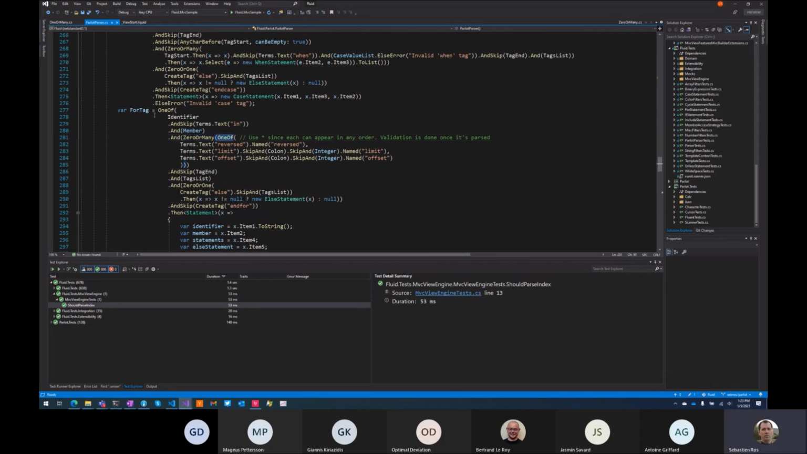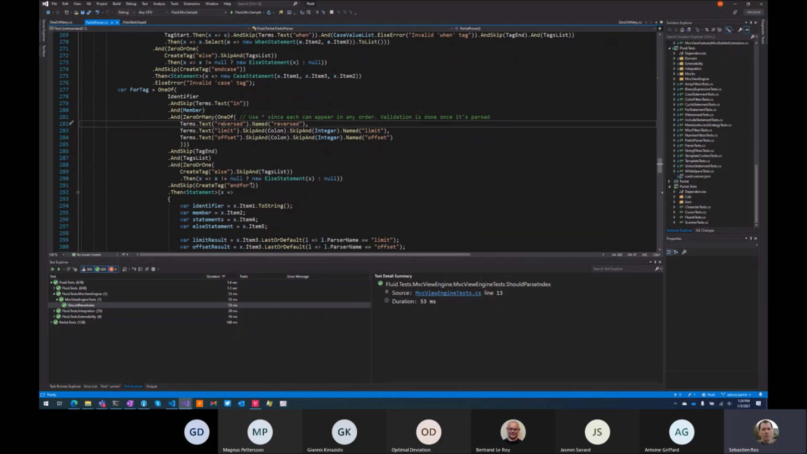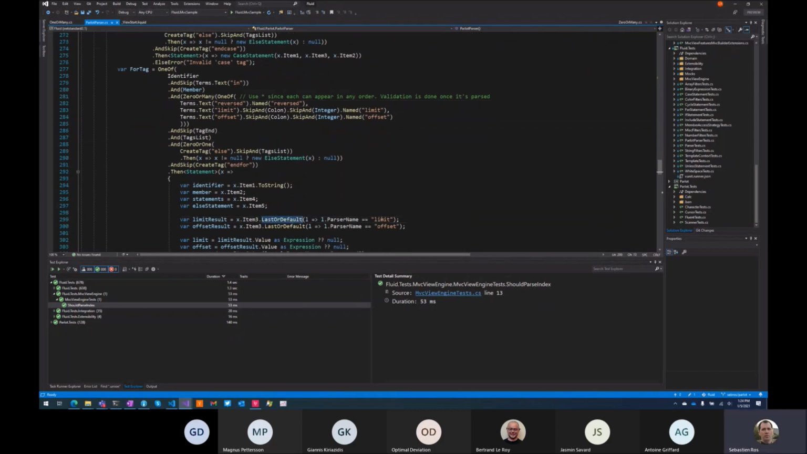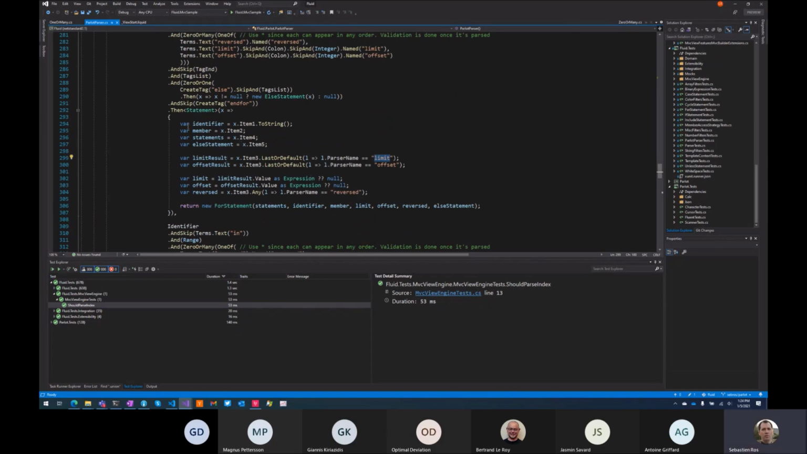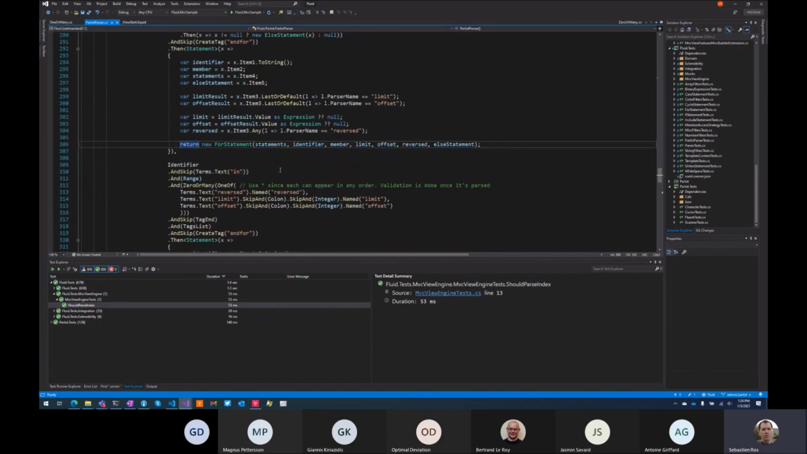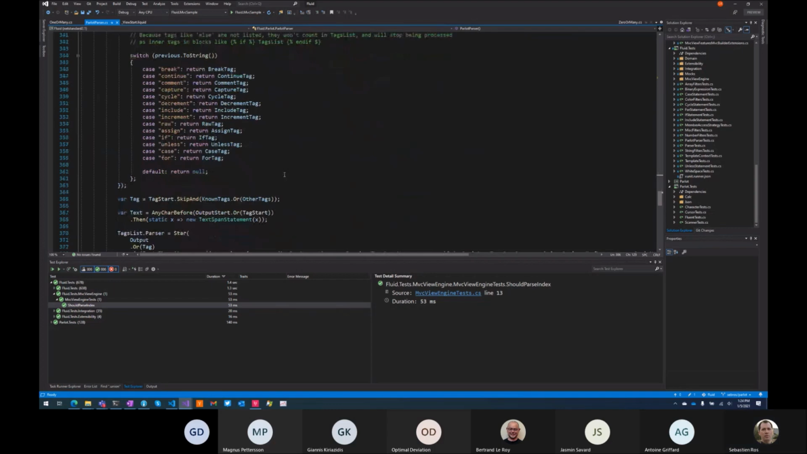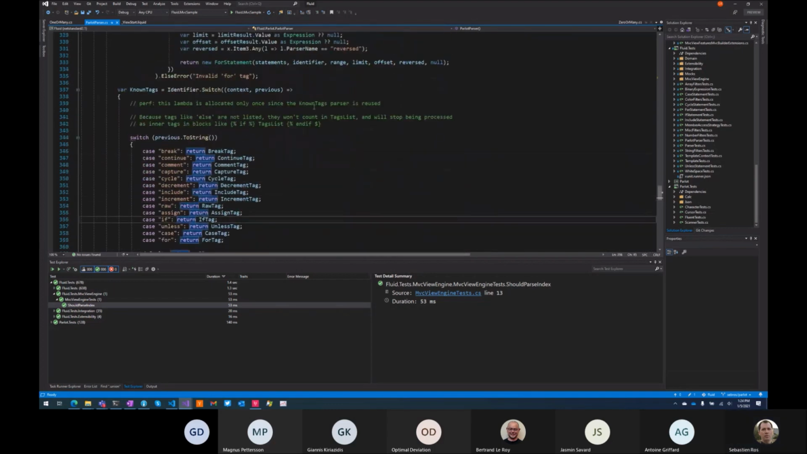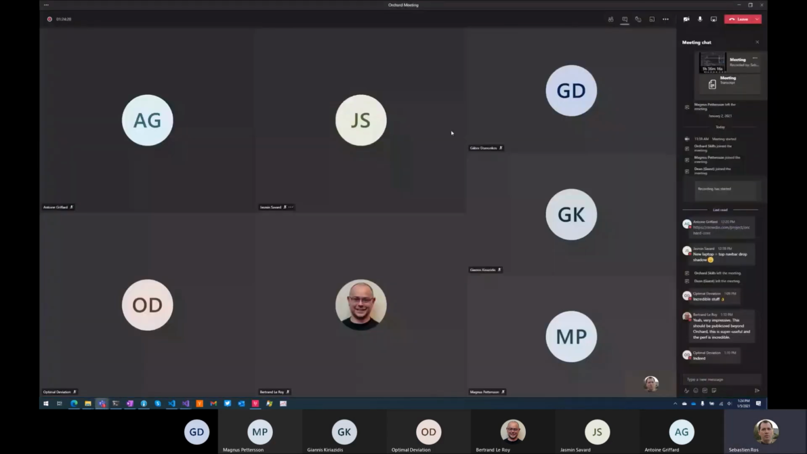Here, in the for loop, you can have one of limits value, offset value, reverse value, in any order. So the way I did that is I did one of these three, 0 or many. So you can have many of them. And in the end, I think I take the first one or the last one, whatever is defined. So if you have two limits, I take the last one. C# code, super nice, integrated into the parser. That's it. Okay, good, done.